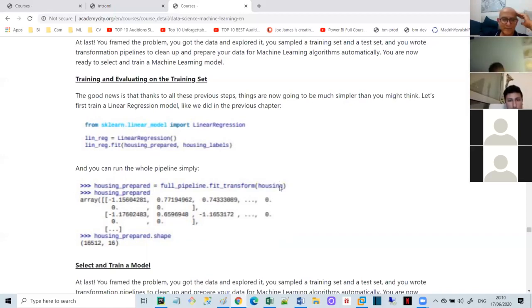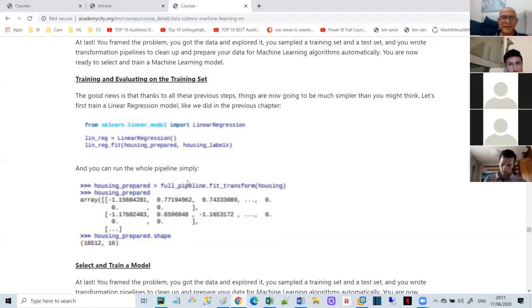So let's look at it. Okay, after we got the data, by the way, you see it's the same library. This time we're just importing linear regression. And on the linear regression, very, very simple.